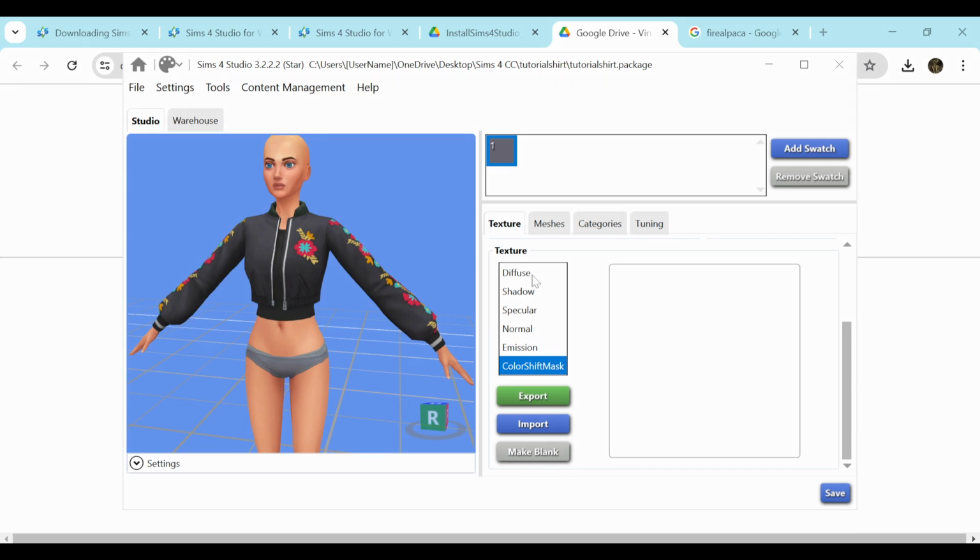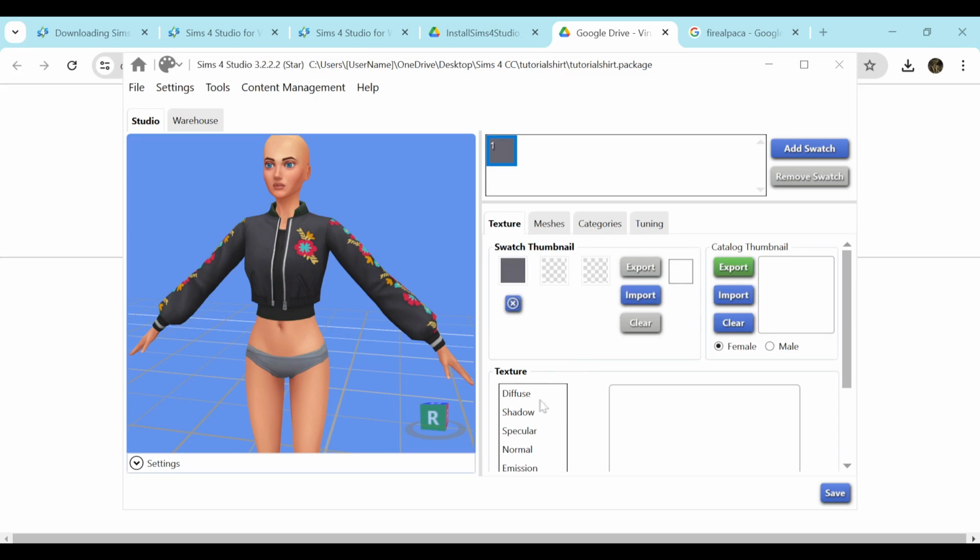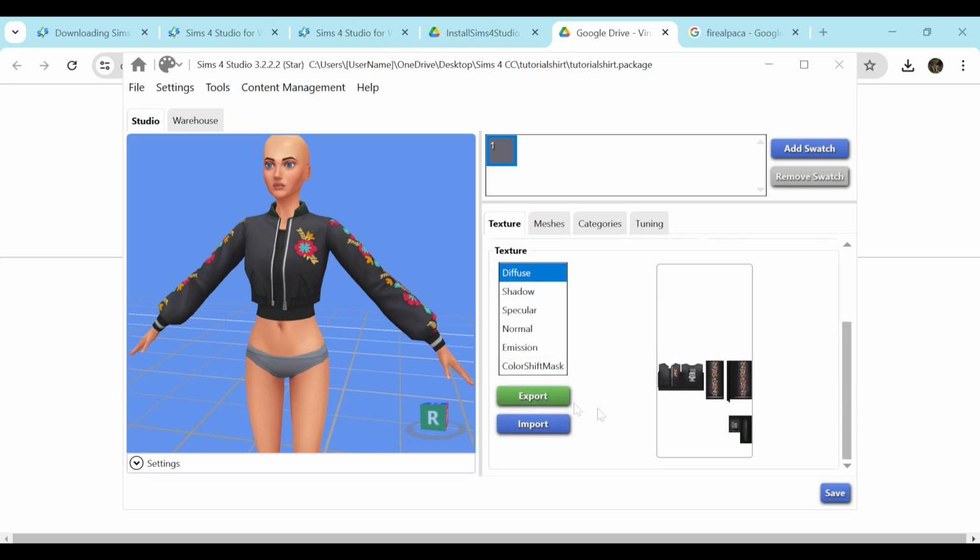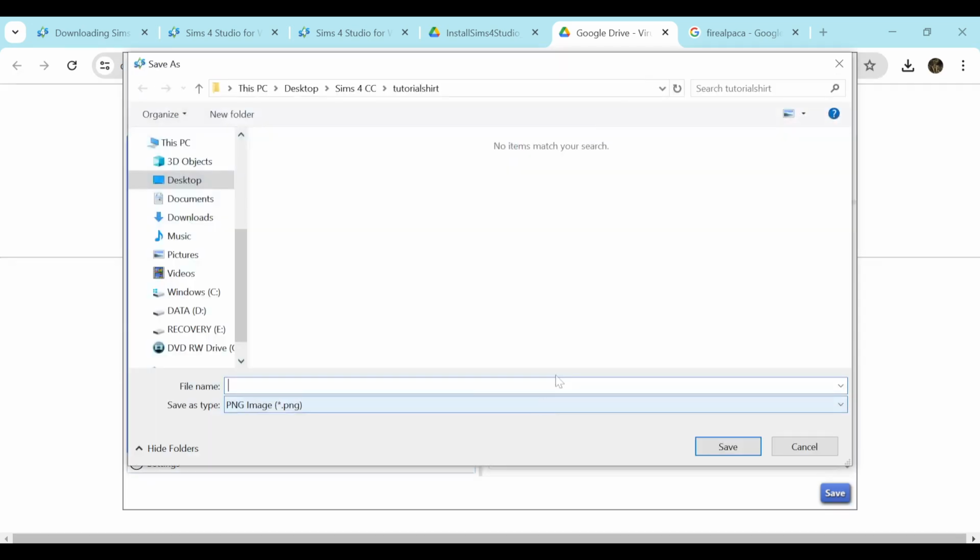What I'm going to do within this tutorial is edit the basic colors and patterns on the jacket, so I will be working with only the diffuse map. So first of all, make sure that diffuse map is selected, and click on export. And I'm going to go ahead and save this as just tutorialshirt.png.